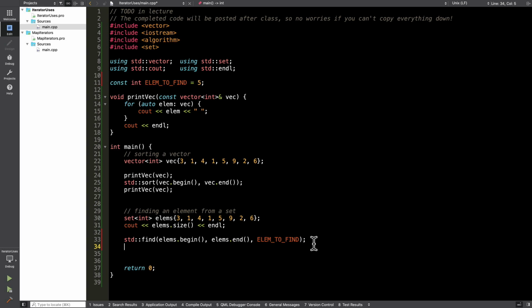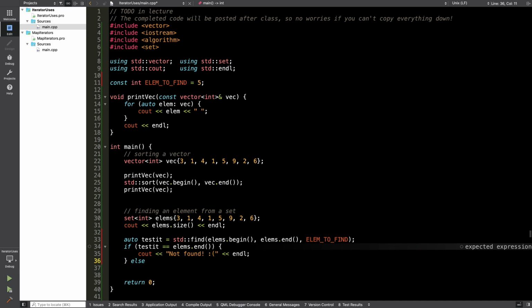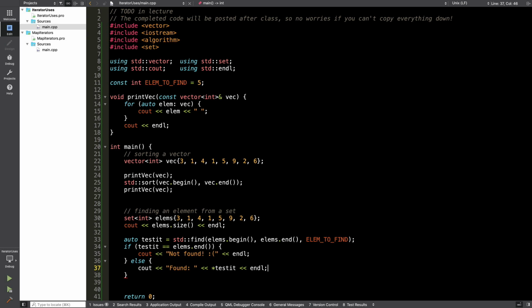Perfect. So the way that we use the find function is it'll either return an iterator pointing to the location of that element in the set, or it'll return the end iterator if it's not found. So we'll say, if auto test iterator equals elms.end, then we know that it's not in the set, so we cout not found. Else, if it is in the set, then we will cout found, and then we'll dereference test iterator.